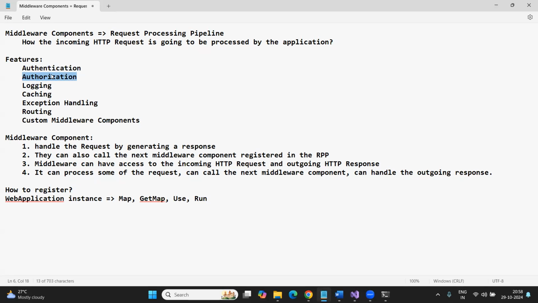Each one has a different status code, and I'm going to discuss this in detail. If authentication fails, how to return the response? If authorization fails, how to return the response? All these things I'm going to discuss. I'm not going to discuss authentication, authorization, logging, caching in today's session. These are the things we can implement, but when time comes, I will explain how. If you look at my syllabus, everything is going to be there.